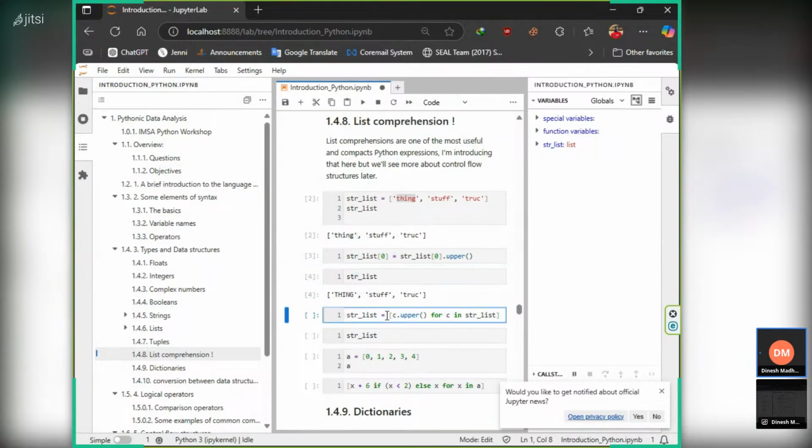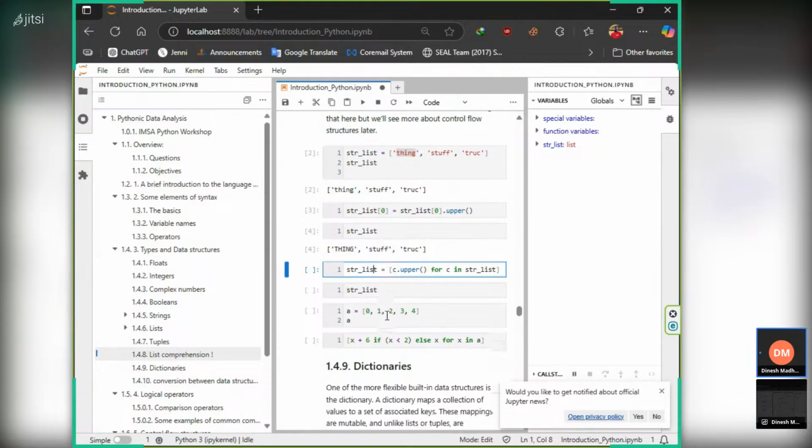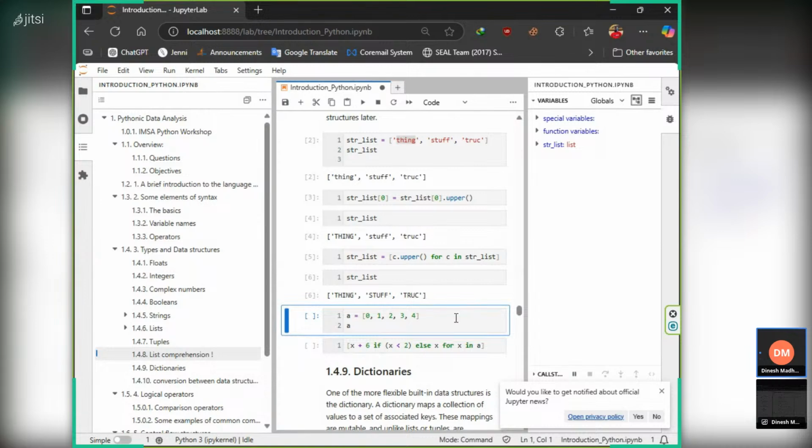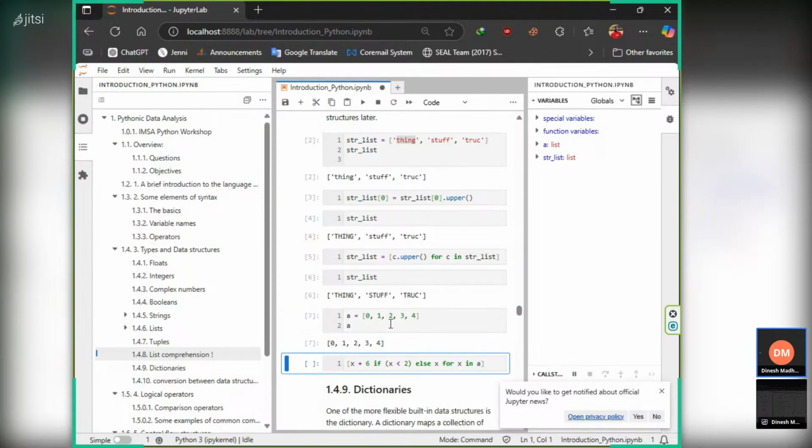And same thing, string list c dot upper for c in string list. If I do this one, what will happen? If I execute, it's converting all the values in here into upper case. And this is also a simple list.